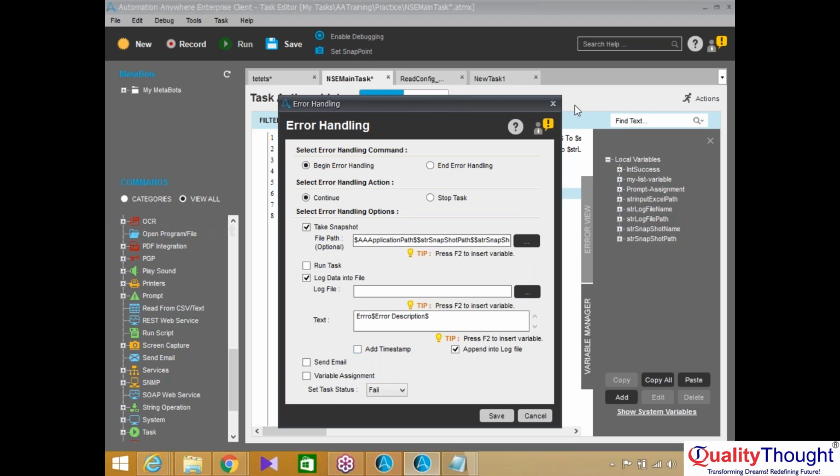Instead of info, where we typed read configuration successfully, there we will provide error description and error line number. So you can go and check there is some error in this line.